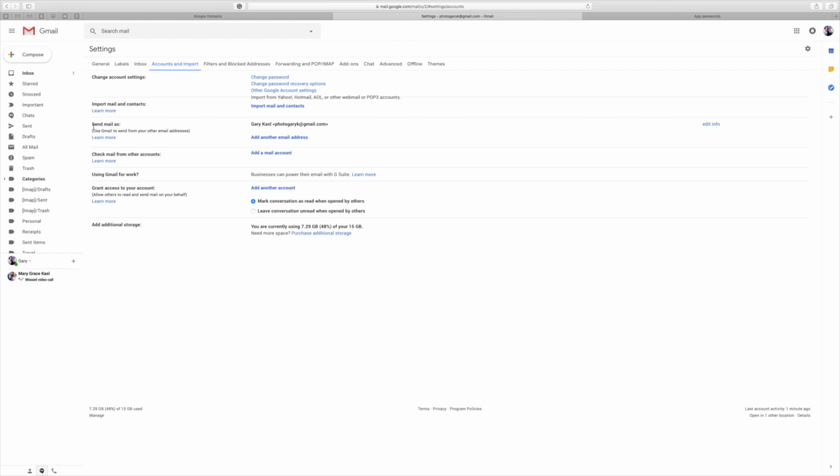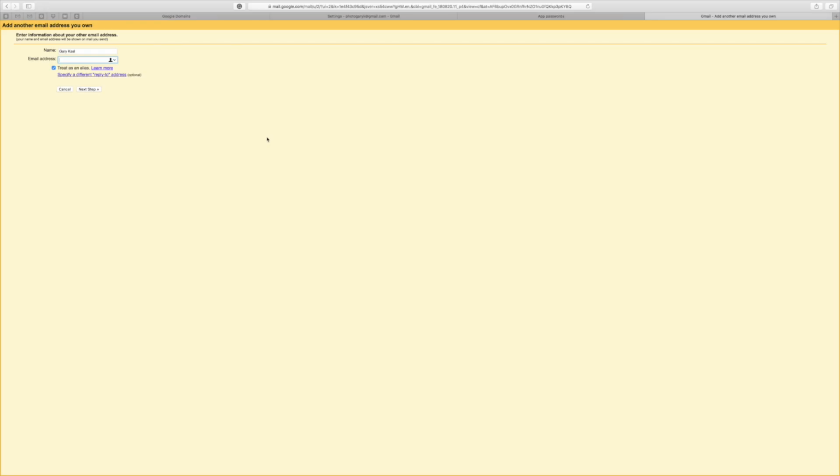Now, you're going to see right down here, it says send mail as. Send mail as is the tab we want to be working in, and the first thing we're going to do is add another email address. And then this window should open up.